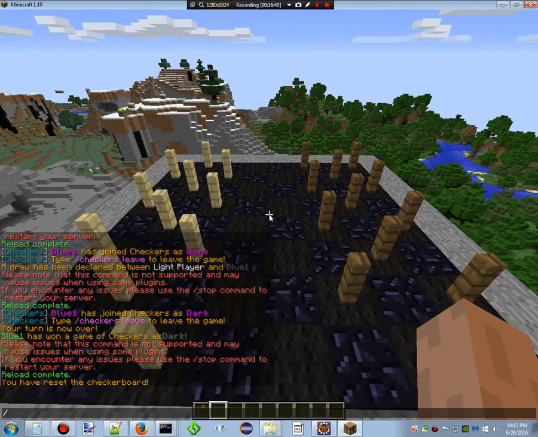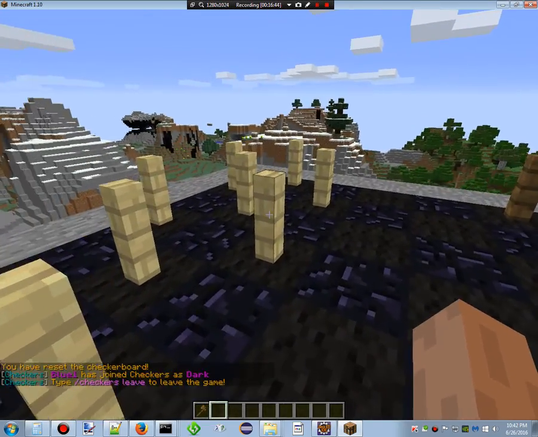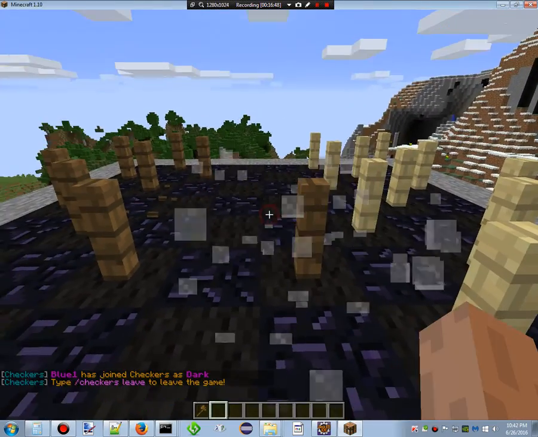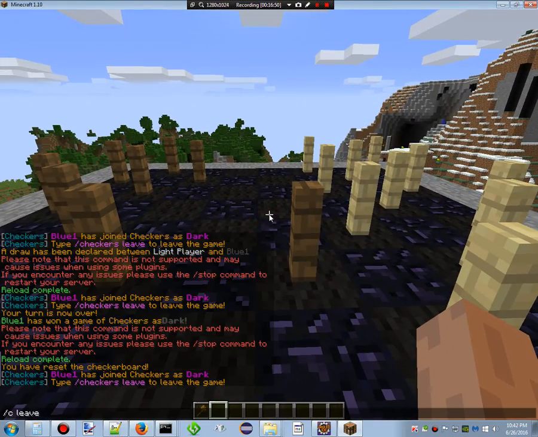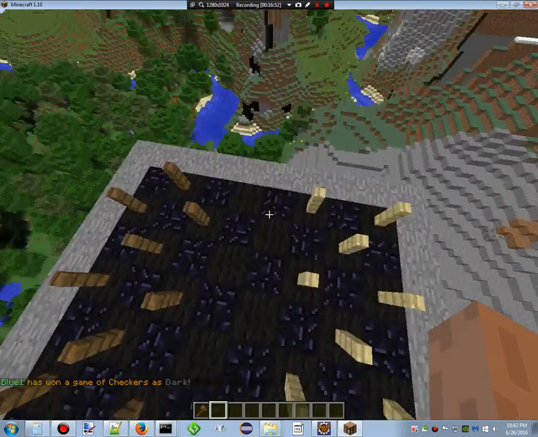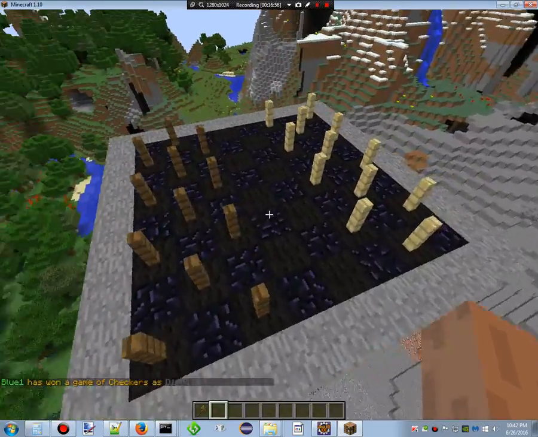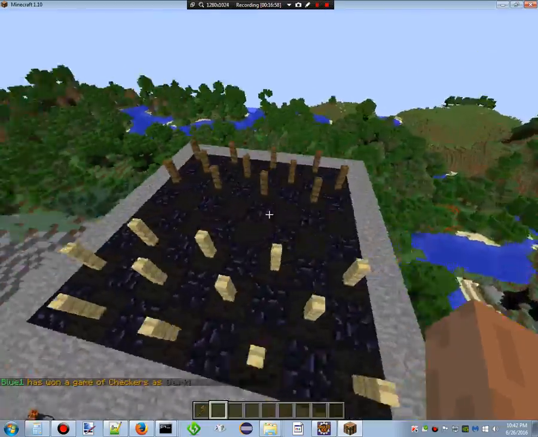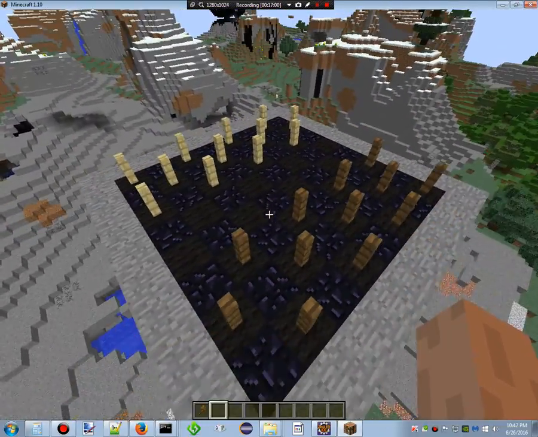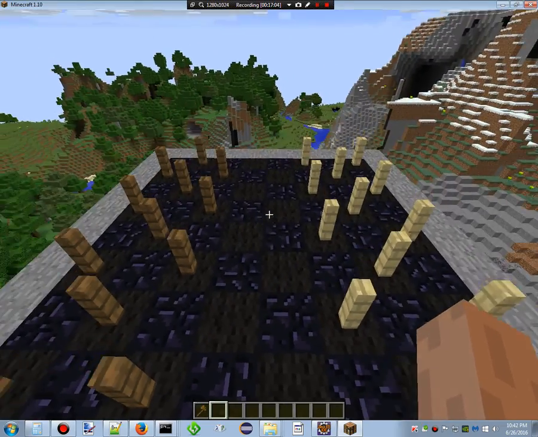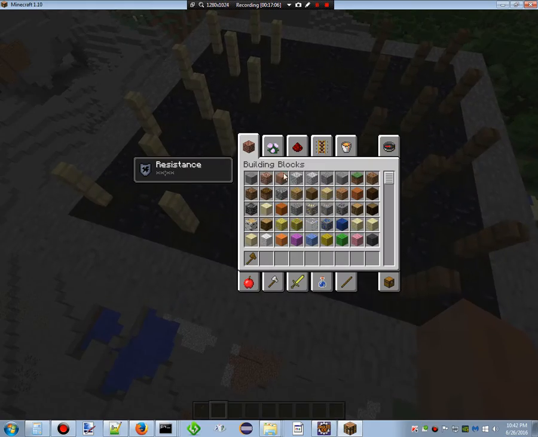Okay, now we need to do C dark once again. C leave. Boom. I won a game of checkers as dark. Okay, guys, this is looking really good. I think I've actually got it real close to bug free. Although I want to try something so bad. I've been wanting to try this so bad. Okay, let's get some skulls.